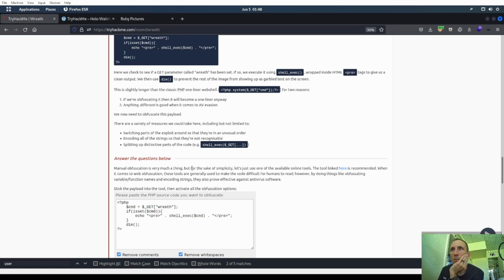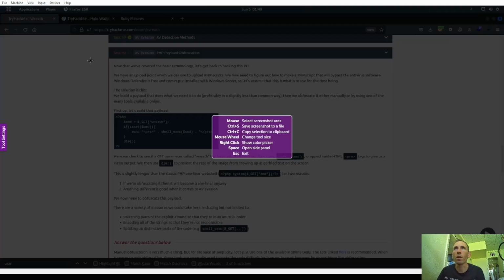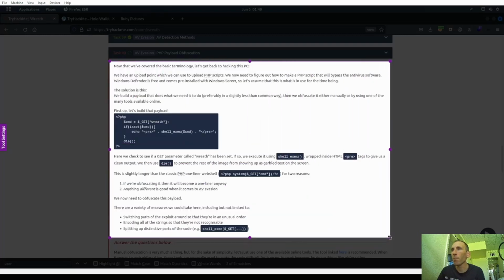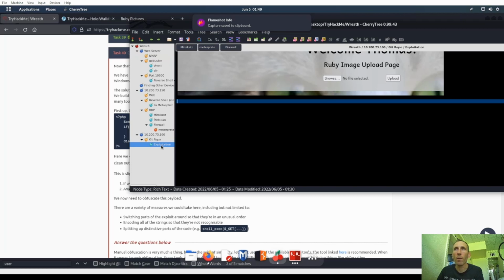Manual obfuscation, very much stick with simplicity. Let's just use one of the available online tools. I want to go ahead and take a print screen of this whole thing right here, because I like that. So now we have the exploitation.